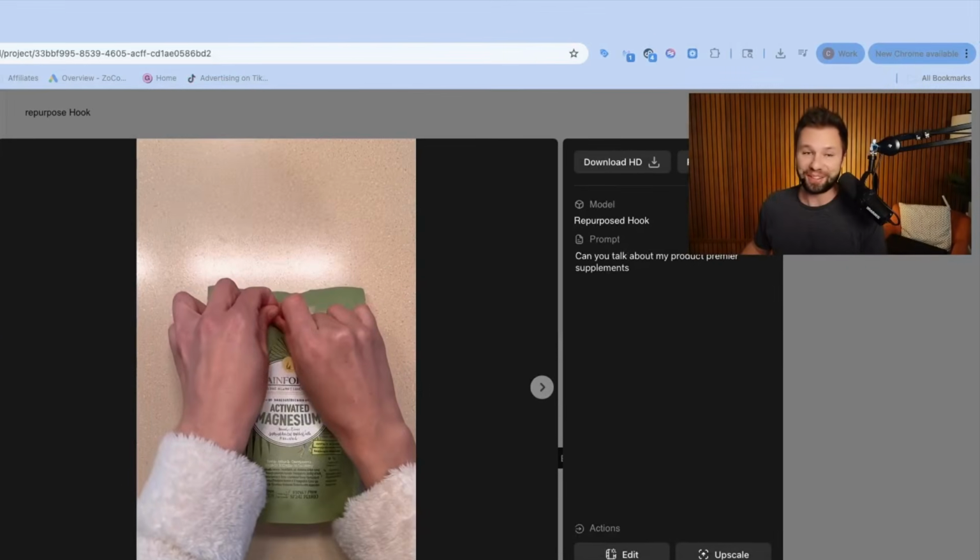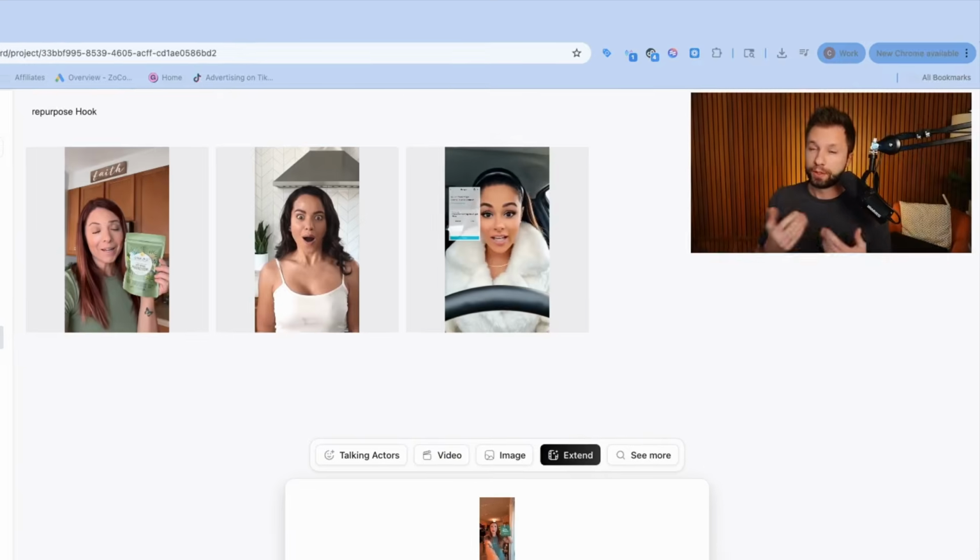All right, so isn't that just crazy that you can take basically a competitor's hook or somebody else's hook, any kind of hook, and then plug your product into it to create an entirely different video. So this is a really helpful one.